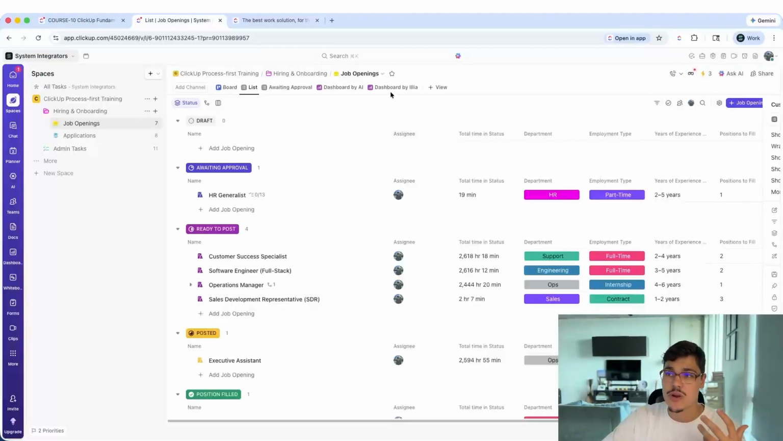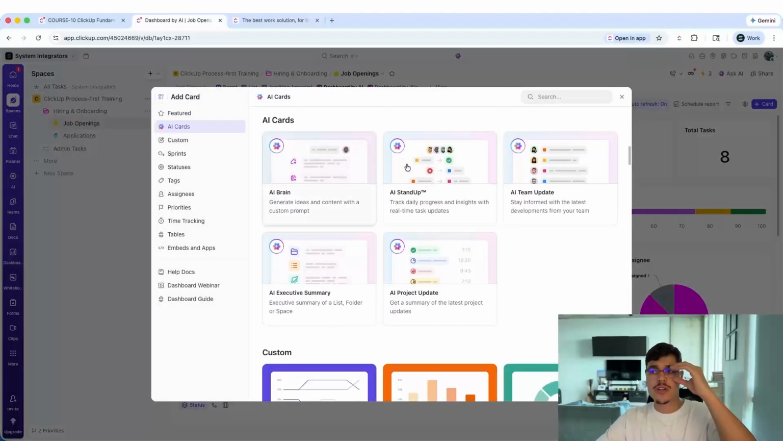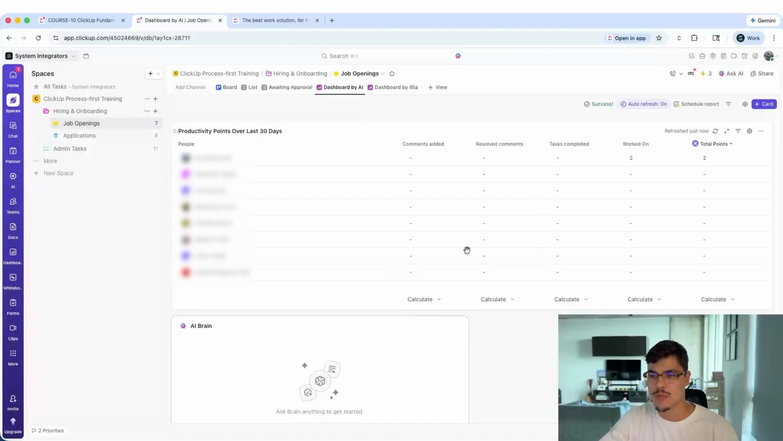And the same thing if we go to the dashboard. If you click on the card in the dashboard, you have AI cards. Those are again generated and powered by ClickUp AI. So whenever you're using them, it does use the credits that you have in your account. But you can see over here, it gives you the summary, project update, the stand-up, the AI brain, which is basically the chat that you're gonna have there. And again, all of these things can be part of your dashboard.